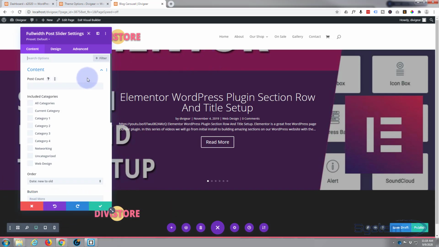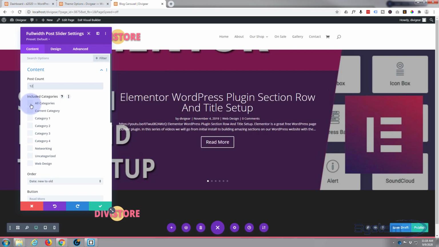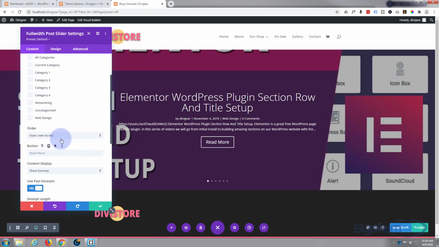So let's go into my post slider here. Now we're on the content tab. Choose how many you want to put in there. I'm going to put 12 in there. You can include all categories, current categories, etc. These are the categories that I've got on this particular site here, and it'll put those in for you. You can order them: date, new to old, old to new, title A to Z, Z to A, or random. I'm going to leave mine new to old because I'd like the newest one to show up first.